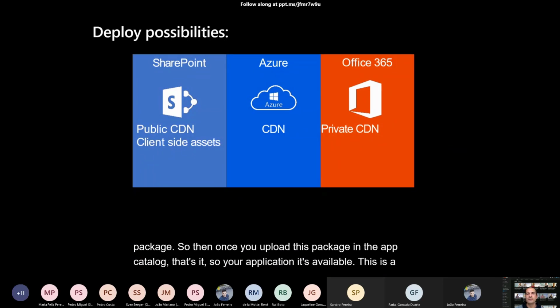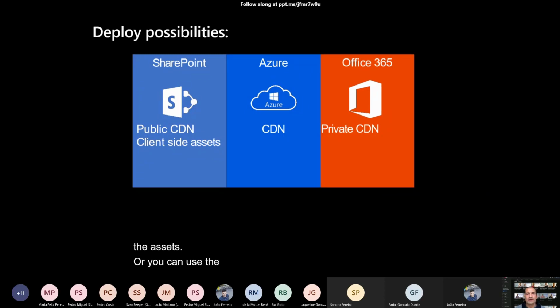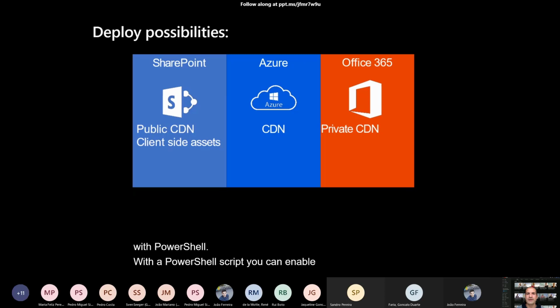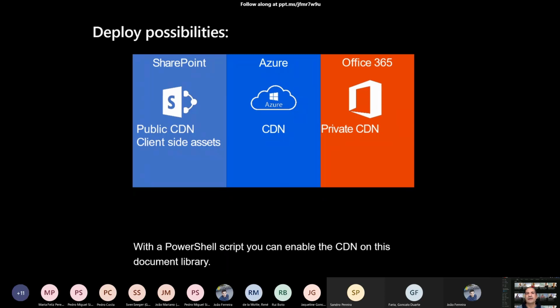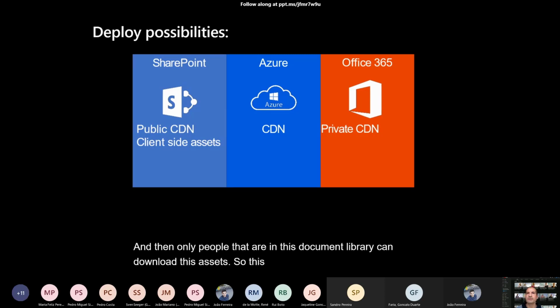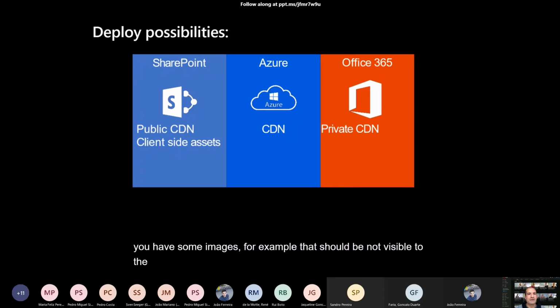This is a public CDN. With the URL, you can have a look at the assets, or you can use the private CDN, also available in SharePoint. You can create, for example, a document library. Then with a PowerShell script, you can enable the CDN on this document library, and then only people that have access to this document library can download these assets. This is another use case, very helpful if you have some images, for example, that should not be visible to the entire organization. This is a typical scenario.